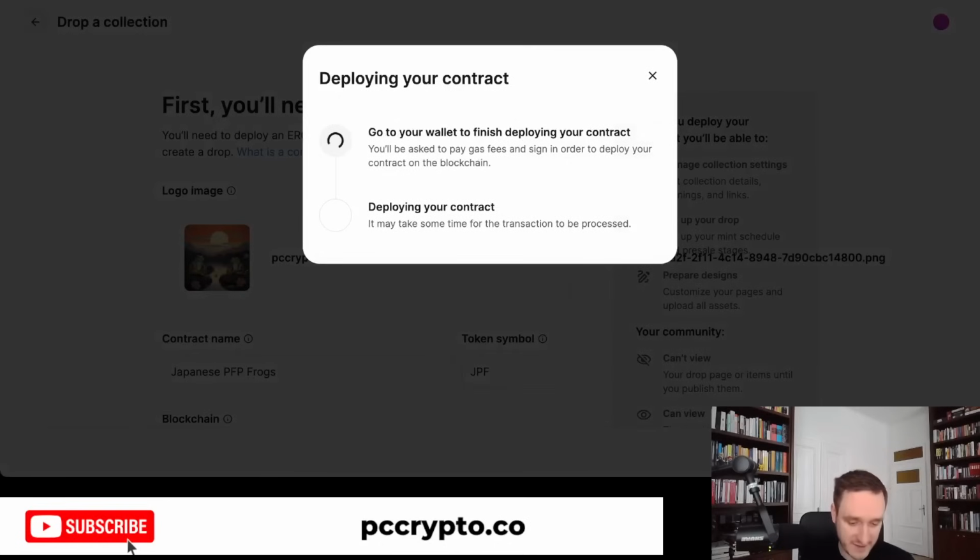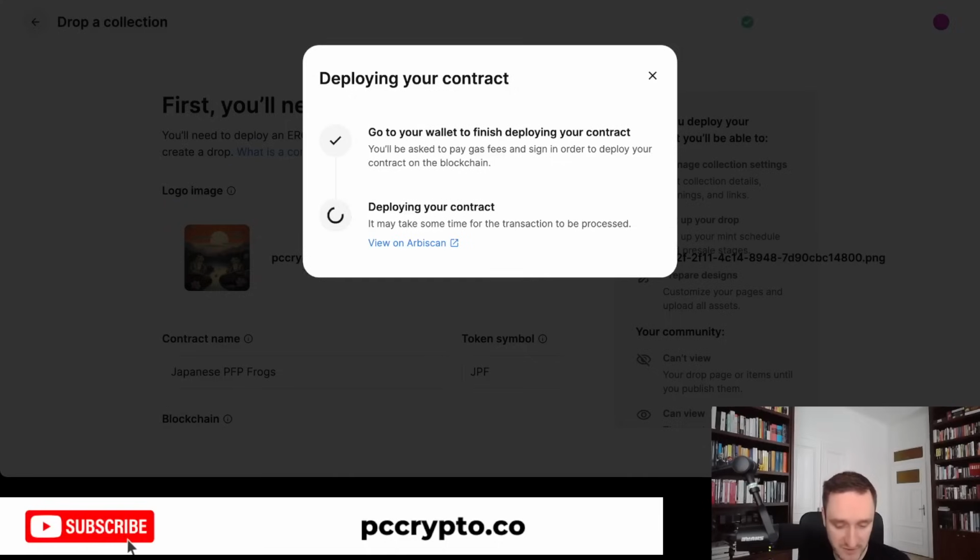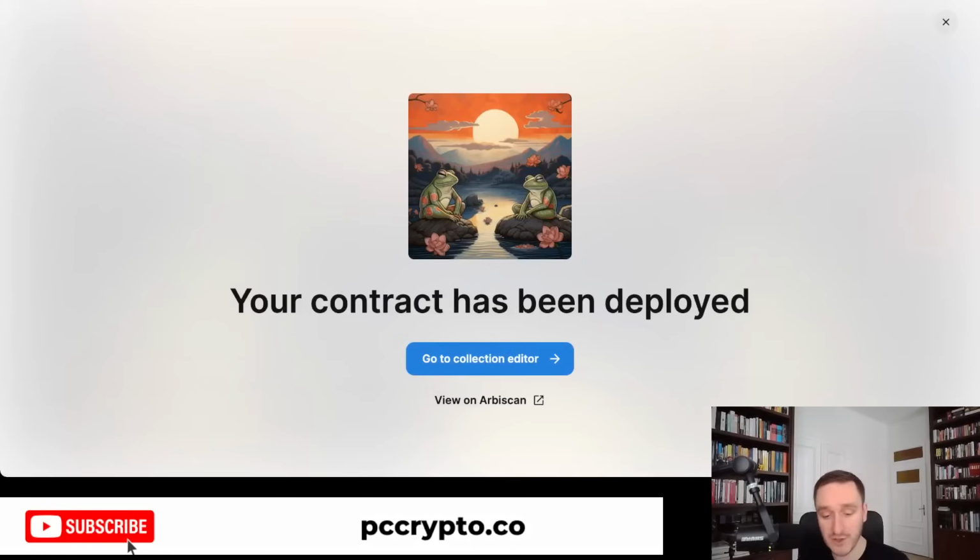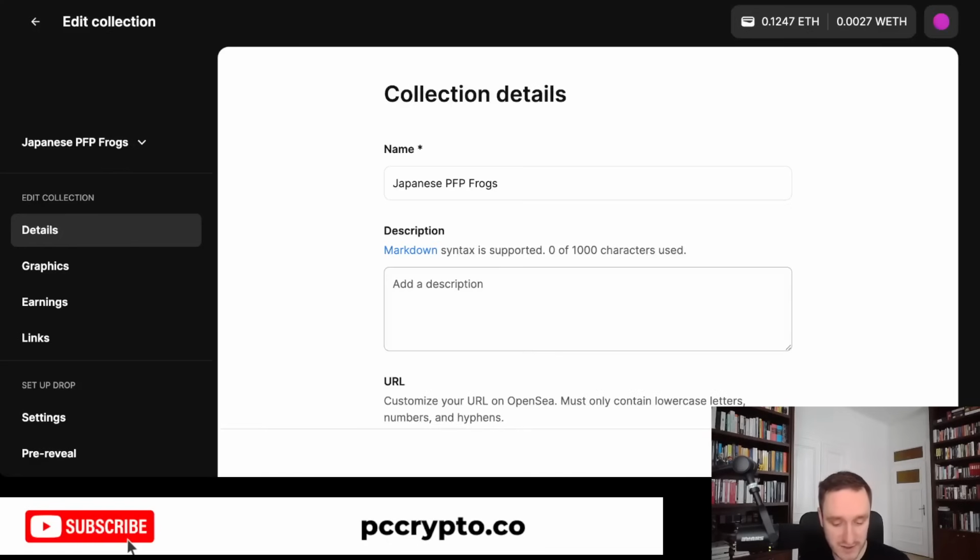Again, the first thing here is I have to pay for the contract. This is the creation of the collection. This time I pay 29 cents. I have a pop-up from Metamask. It's super fast also with Arbitrum because this is L2. It might be much longer with the mainnet. Now I can go to the collection editor, and now this is where the details come in.